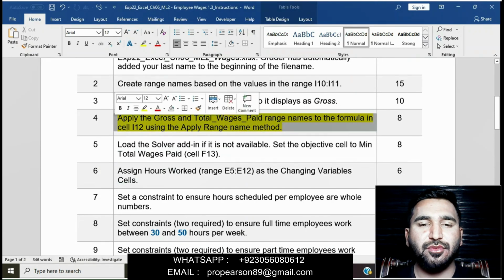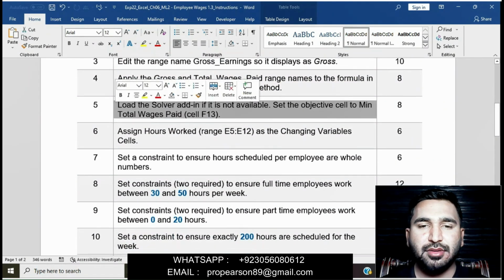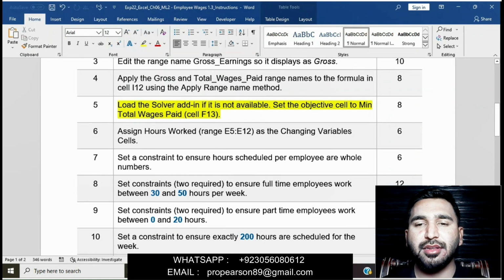In question number 5, load the Solver add-in if it is not available. Set the objective cell to min total wages paid, cell F13. Basically, in this question we will load the Solver add-in if it is not available, then set the objective cell to min total wages paid, cell F13.